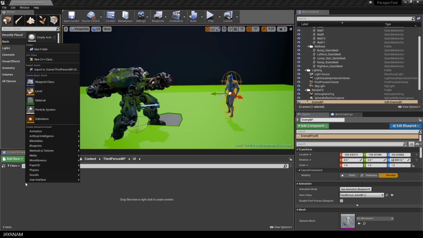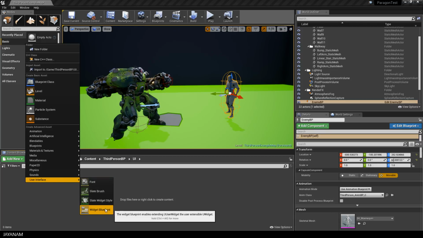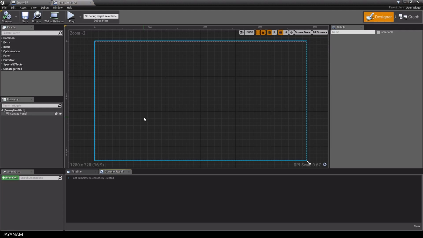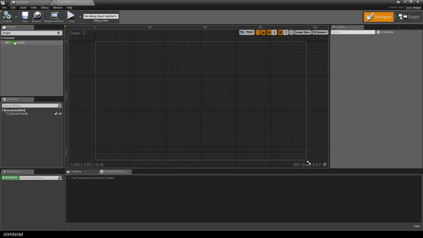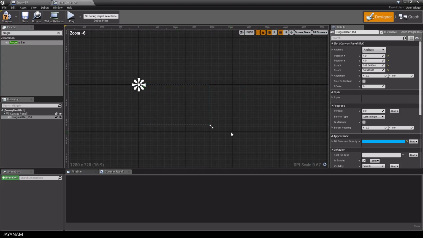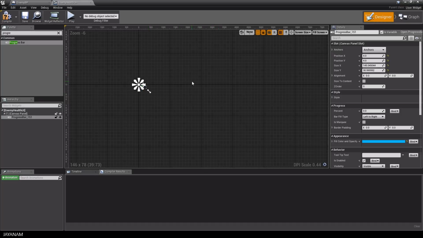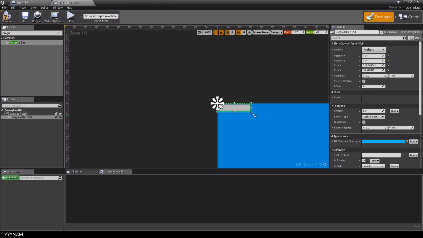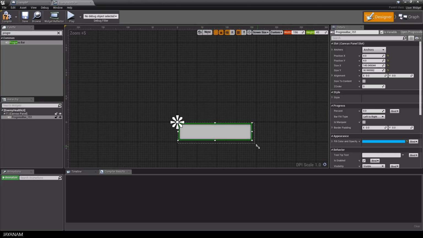So right click here in the UI folder and select User Interface, Widget Blueprint. And what I get is a UMG widget with a canvas panel. To that I add a progress bar. The size of this progress bar will be rather small. Then I resize the canvas, and I don't want it to fill the screen. I set it to custom. Then I resize it till it fits, and once I'm happy with the size I save and compile, and the next step is to add this to my enemy.